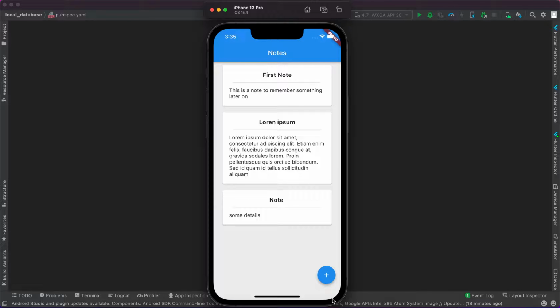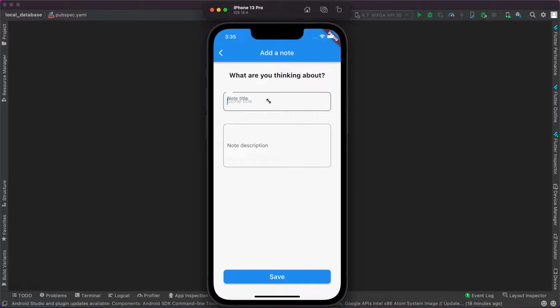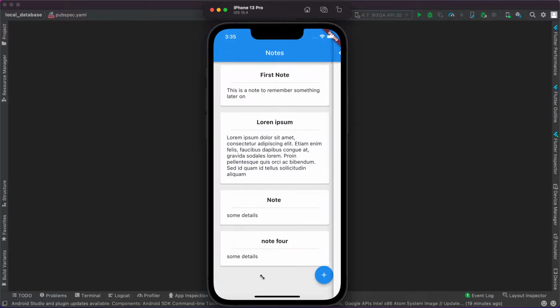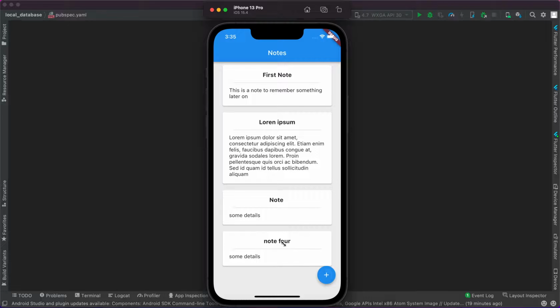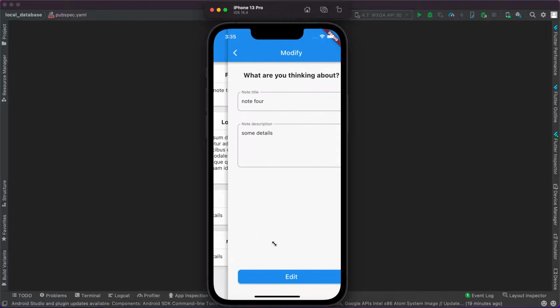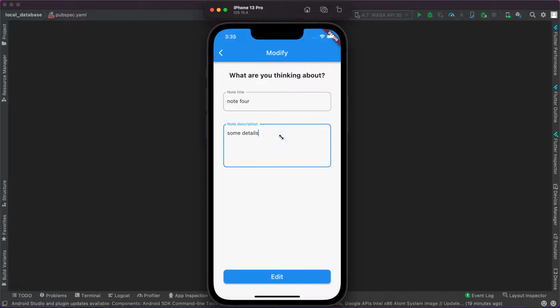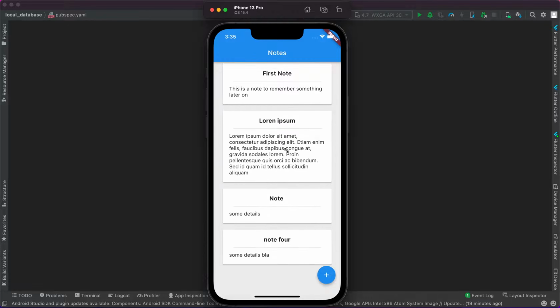In this video I will show you how to implement a local database in your Flutter application. In this app we can click on this add button and then insert a new node, for example node 4, enter some details here and click save. Now it will be saved in the local database and shown here, and if you click on the node you will have the ability to update its details. Okay, it will be updated.